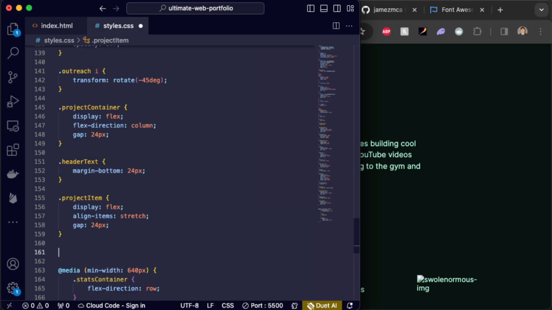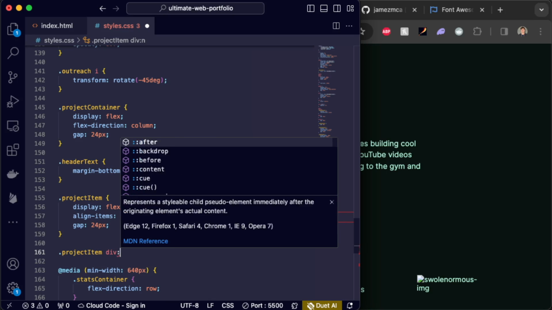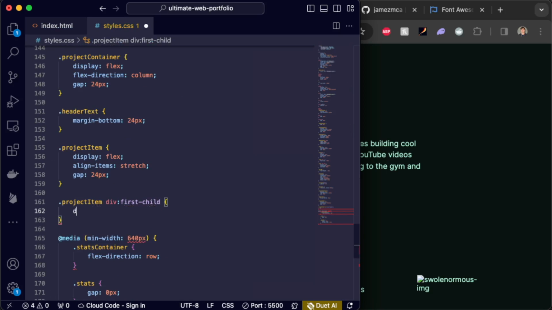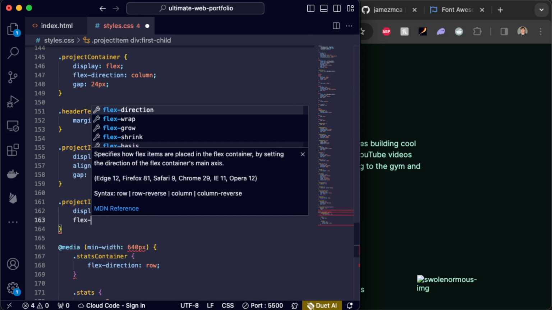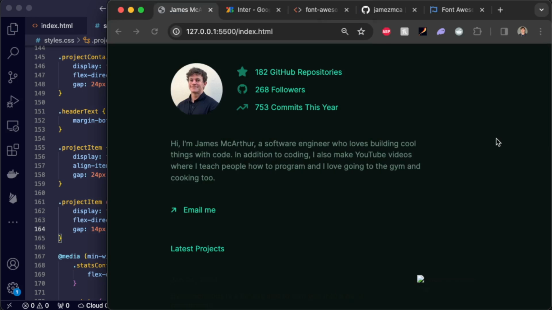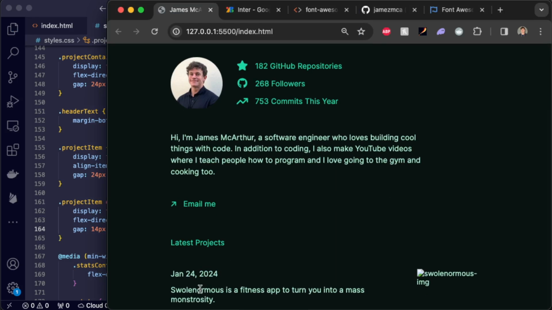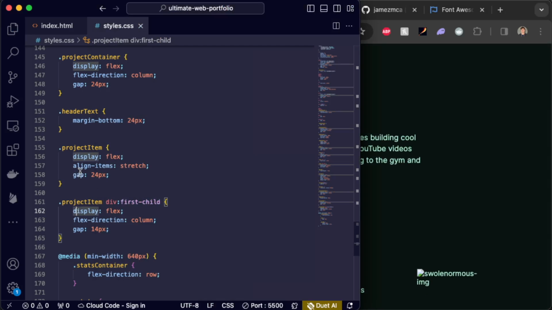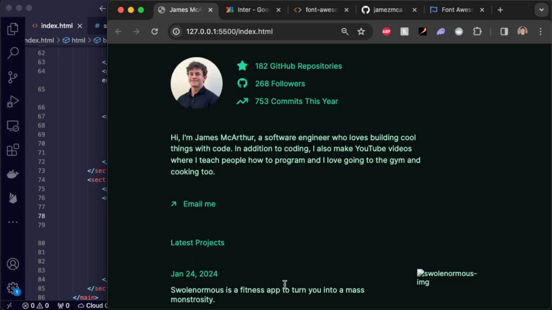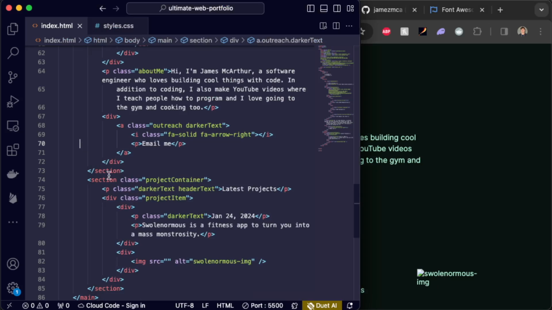And then within the project item, we can say project item div nth first child. So the first div, not the image container div. And we can give this a display of flex, flex direction of column, and a gap of 14 pixels, like so. And that's just going to push the date apart from the text a little bit. And for the date, this date element here, we're going to give this a class of darker text. So we can paste that in there. And now we can see a little bit how our little application is going to look.